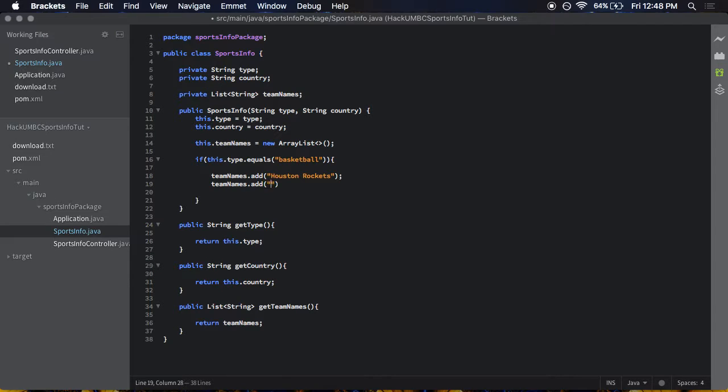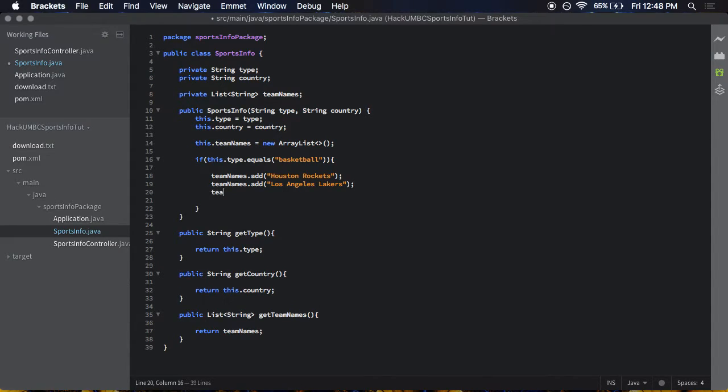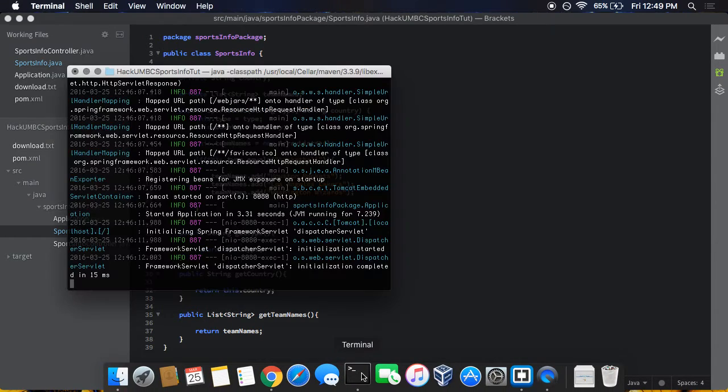Team names dot add Los Angeles Lakers. Team names dot add Washington Wizards. So now team names is going to have all these elements. When we have basketball in the URL parameter, it's going to display Houston Rockets, Los Angeles Lakers, and Washington Wizards there. So let's see how that works.